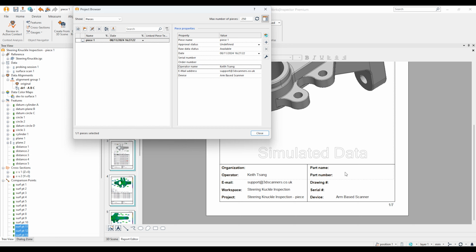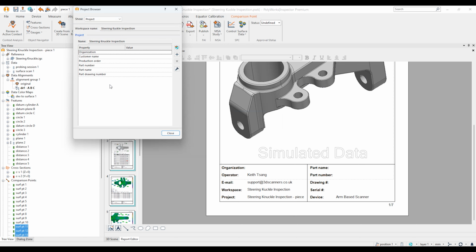In terms of the actual project properties, so stuff like the part name and so forth, I need to change my show list to project. And then you can see there I can fill in the organization, customer name, part number, part name, part drawing number. So steering knuckle is the part name. I don't actually have a part number, but if I did, again, I can fill those in.